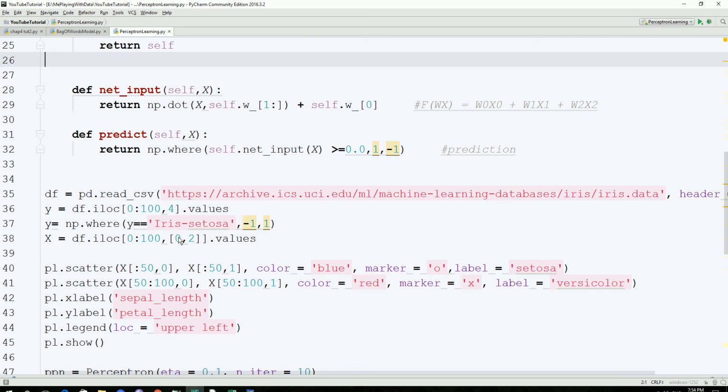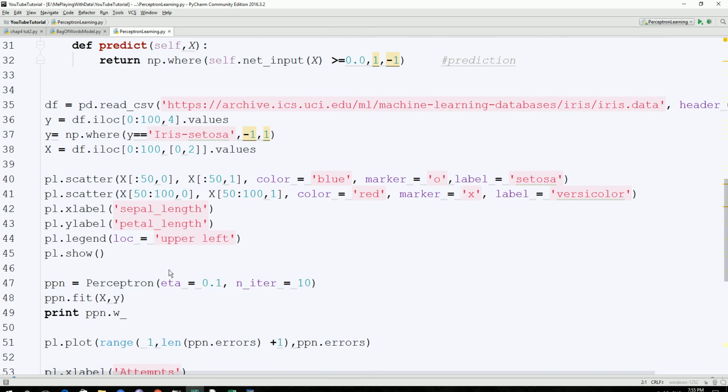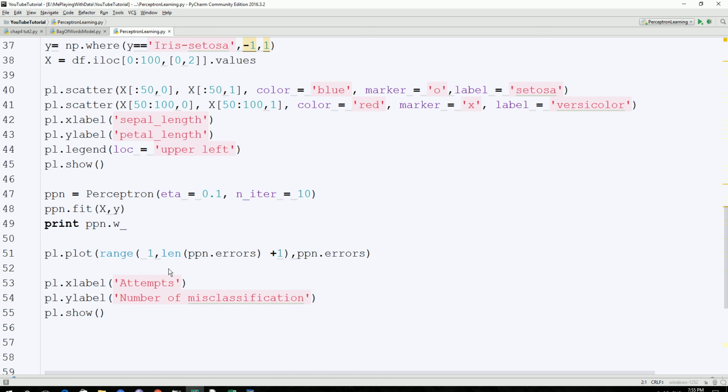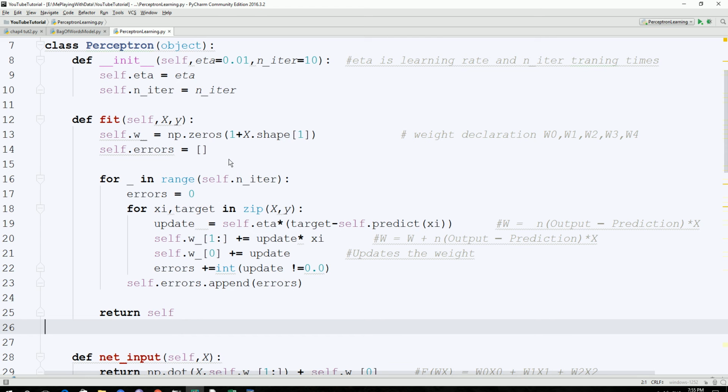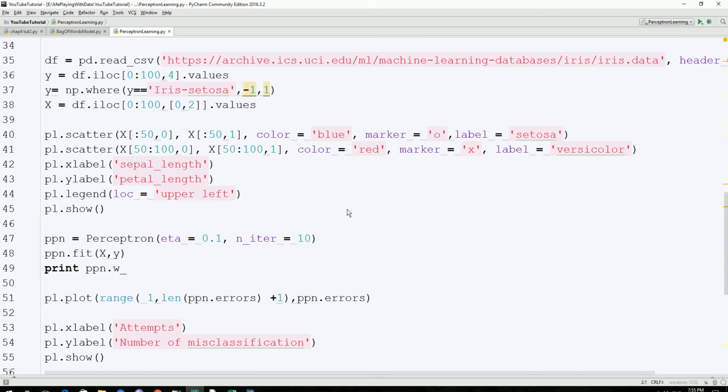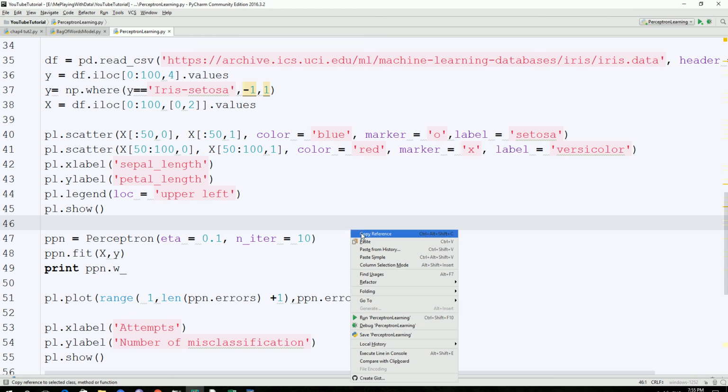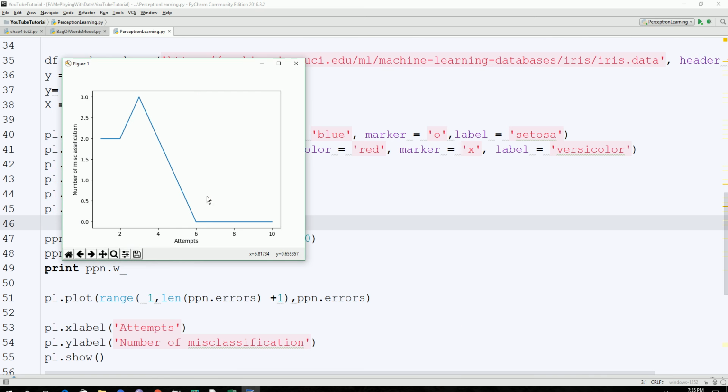For training, we only took the 0th column and the second column from the data set, and then we trained it using the class that we wrote, and then we executed. And then we plotted the convergence iteration, so how many times it iterates before it converges. And then we figured out it converges at the 6th attempt.